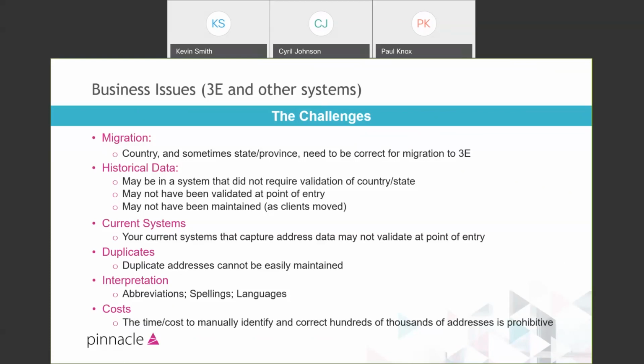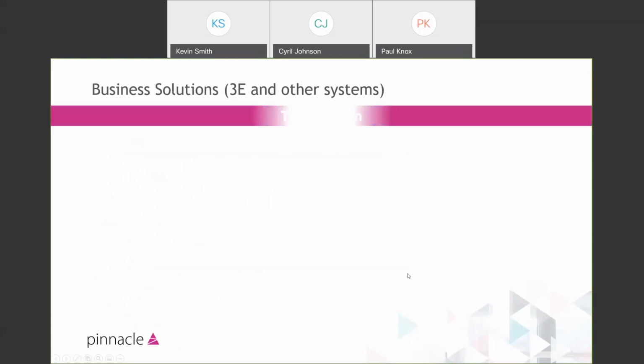Next, could we handle common abbreviations? UK, GB, Great Britain, United Kingdom. Actually, most people are trying to say the same thing, but in a multitude of different ways. Finally, could we offer some software that overcame the cost of doing all this stuff manually? Correcting hundreds of thousands of addresses manually will not be a cheap undertaking, even with student labour. At this point, I'm going to hand over to Paul and let him loose on the software in detail.